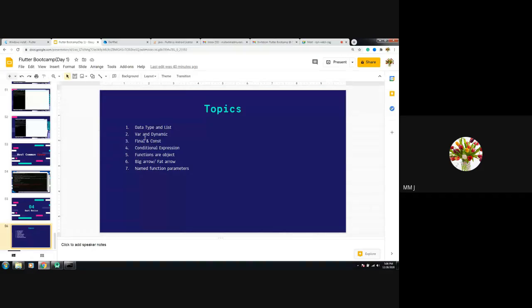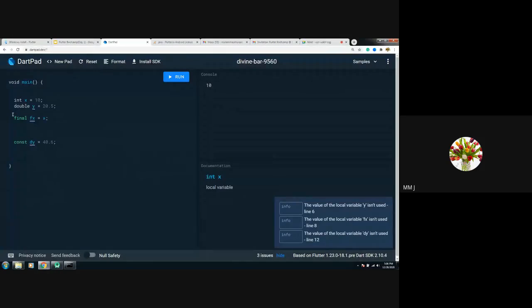And now we have the conditional expressions. Now we're going to use the conditional expression. Conditional expressions are if, else and else if. And switch, if you ever heard, is a kind of conditional expression as well. But in this bootcamp, we're only going to talk about the if and else.